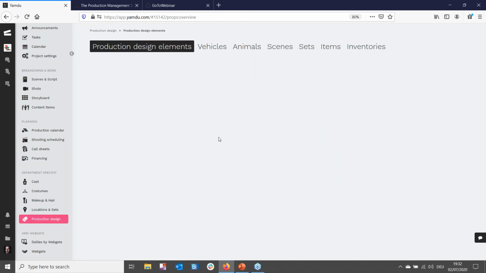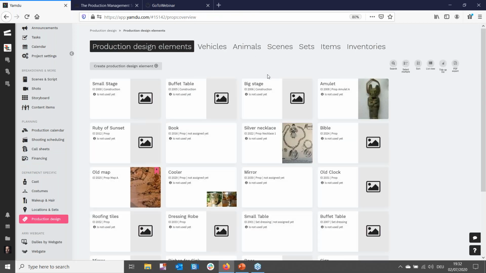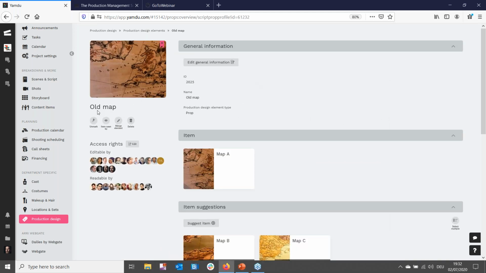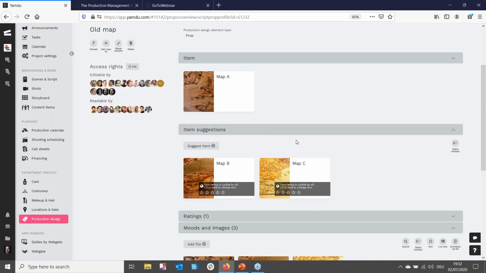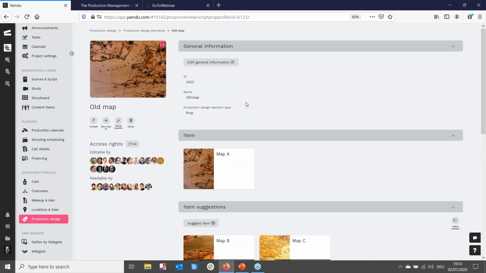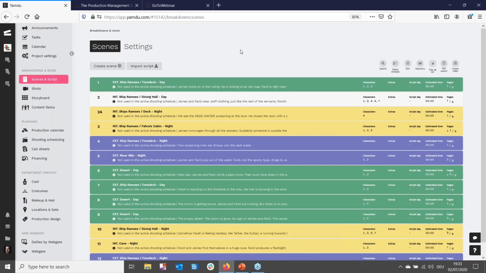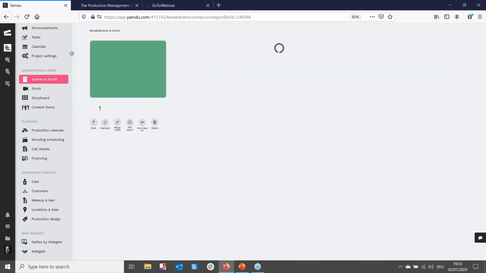And I'll just quickly move and show you this from a production design perspective. The old map appears. They can jump in and see that, okay, we need to find an old map. They can add some suggestions for what might be good options. And then the people who are involved who can edit this information can vote for the best option and ultimately select the one that works best. So for each element in the breakdown, you can see in the department view what people are working with. So you have that from a production design point of view.